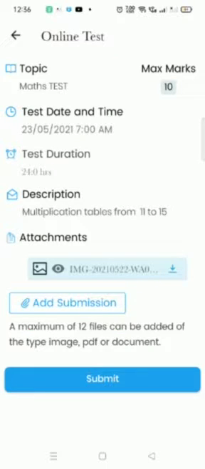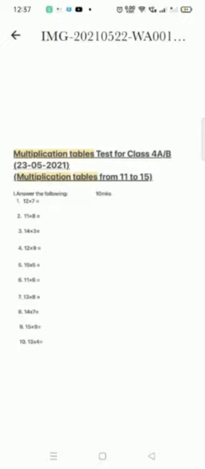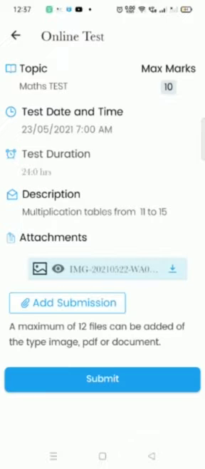The test date is given, the timing is given, it is given for 24 hours. I've given you a multiplication test of the tables 11 to 15. So here is the image of the test. This is the test I prepared for you. All right, children, you have to solve it. Now, how to submit it?